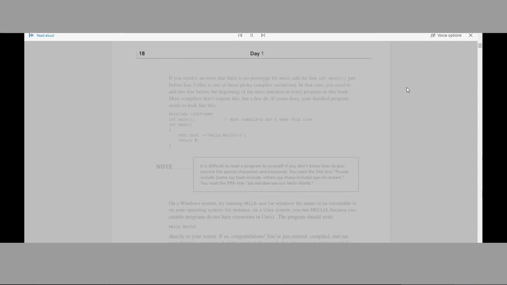It is difficult to read a program to yourself if you don't know how to pronounce the special characters and keywords. You read the first line #include; some say "pound include," others say "hash include," then iostream. You read the fifth line "std cout hello world."